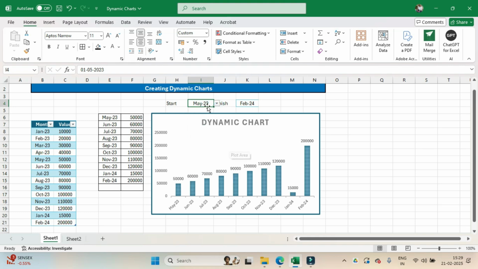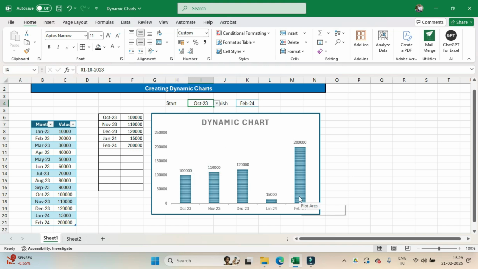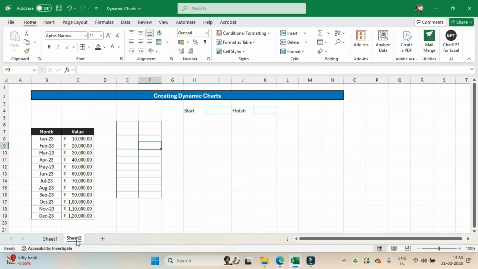So let me show you how you can create this dynamic chart in Microsoft Excel. I have given you a copy of this sheet in the description of this video, so I would urge you to open that file and practice along with me. In order to understand this, we'll go into sheet number 2.